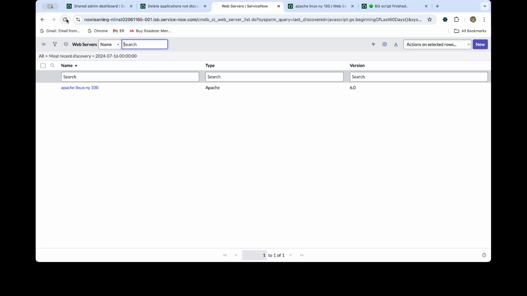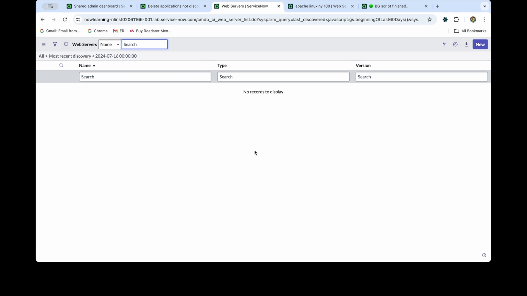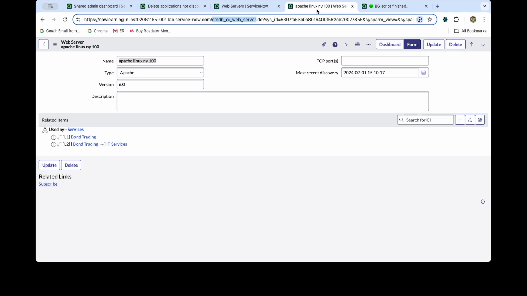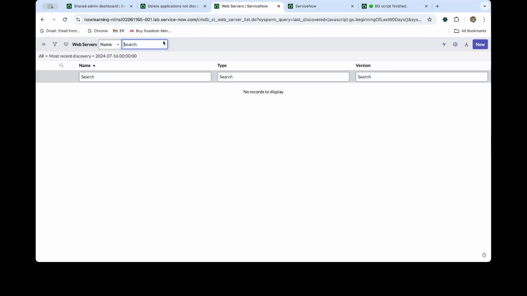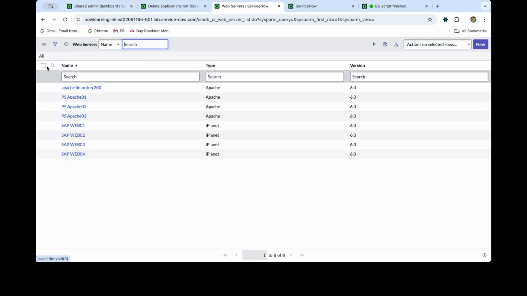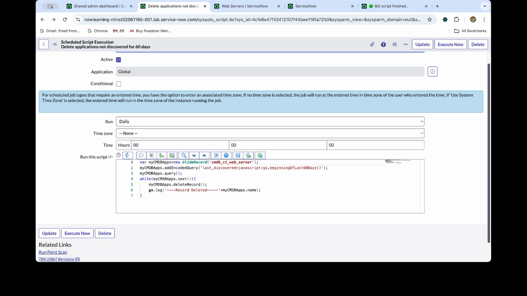Now let's check this one. Now the web server got deleted. So that Linux NY100 got deleted. If I refresh this form level page also, it will get deleted. If I remove this condition, other web servers will be populated. So like this, we can write the schedule jobs based upon the conditions.